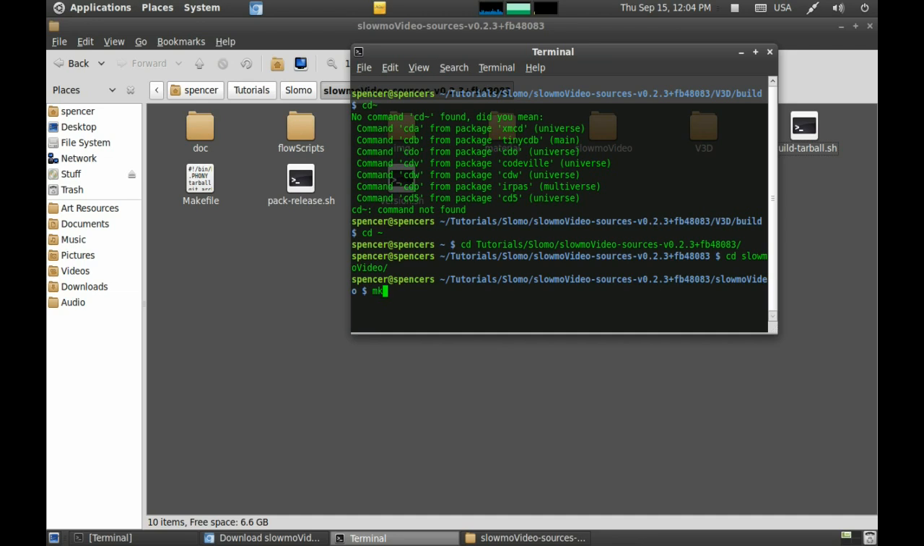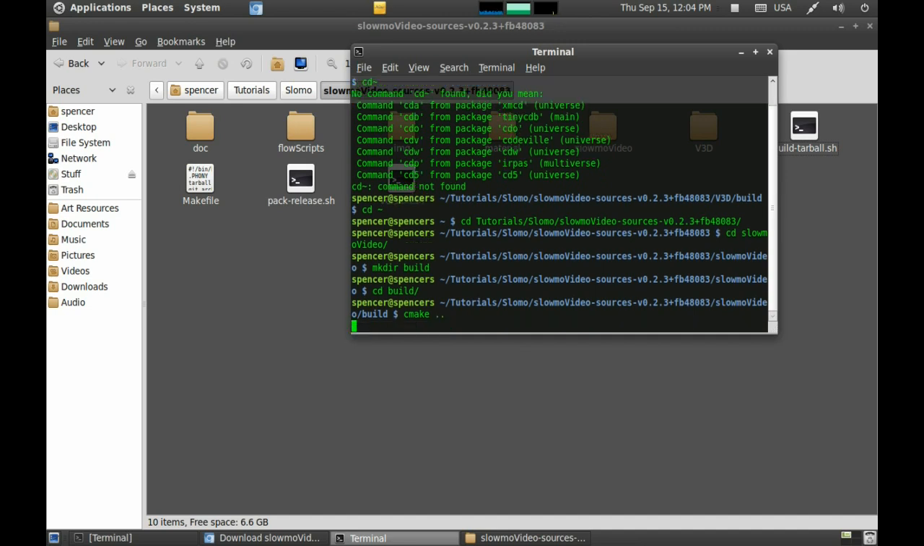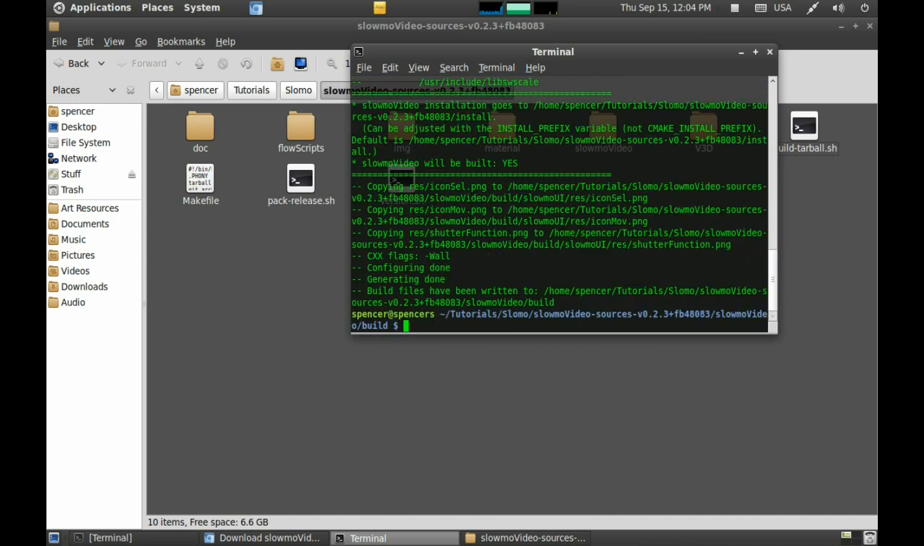You're going to want to go into there, and then we're going to make a directory called build, mkdir build, and then change into that folder build. So now we're in the build folder, as our terminal prompt indicates, and we're going to do cmake dot dot, which will run the program cmake on the folder above. The double dots means the folder above this one. And here it's running, and cmake has done its thing.